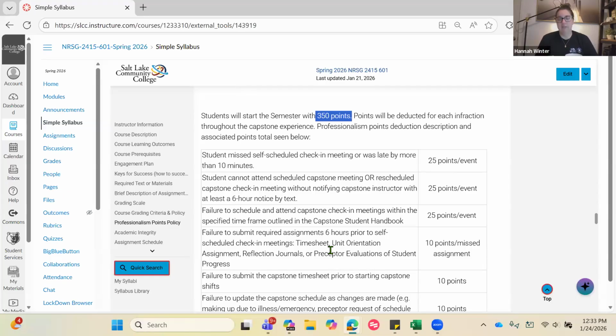As far as the scheduled check-in meetings go, you're booking those check-in meetings. Your instructor's not telling you when you have to show up, you're telling us when we have to show up. So if you schedule a check-in meeting and then you do not show up or you're late by more than 10 minutes, a lot of times we have these scheduled back to back.